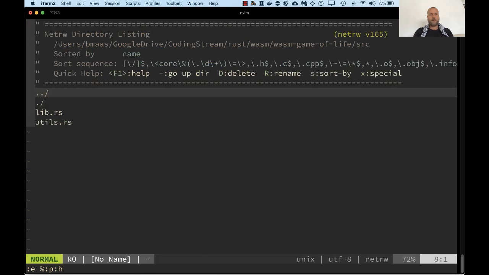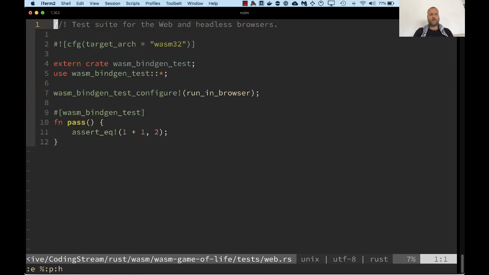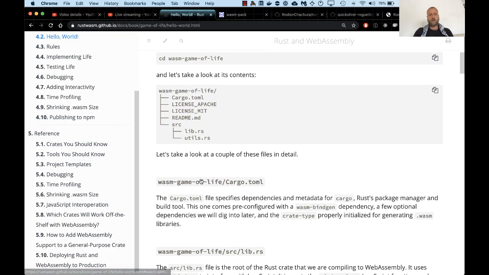Interesting. And we have something else, and that is a test. We have a web test or something, and then we can generate tests for some reason. I'm very curious. So let's go through the tutorial.